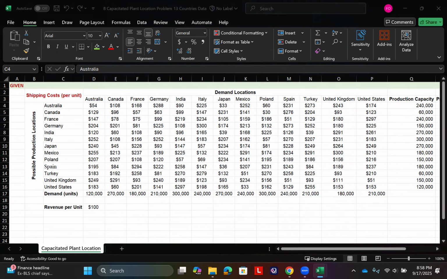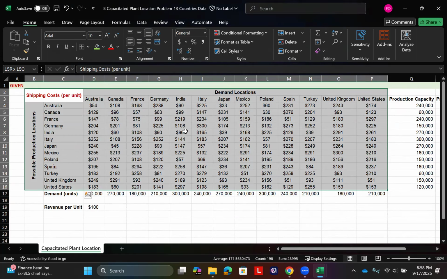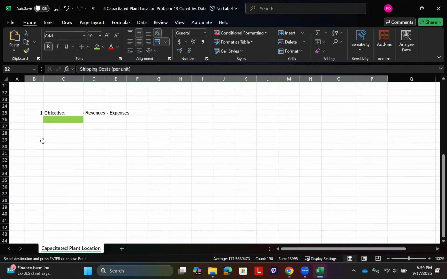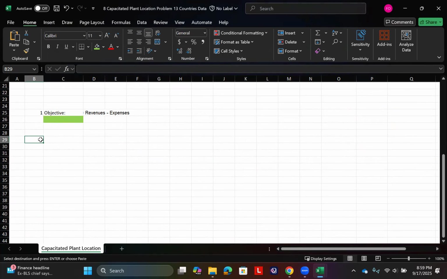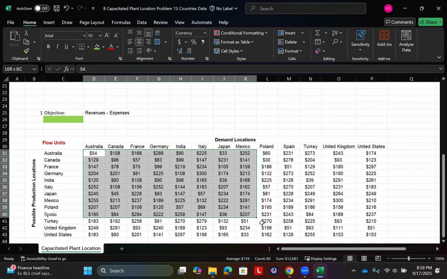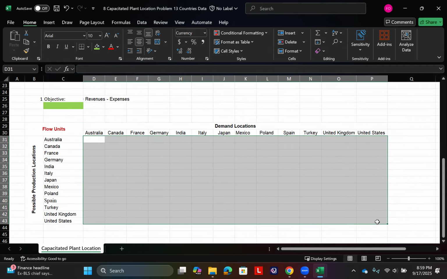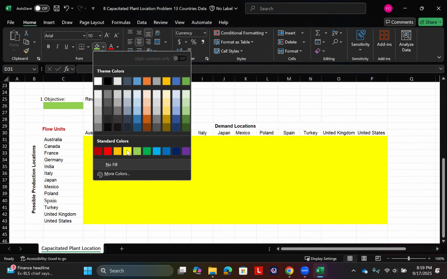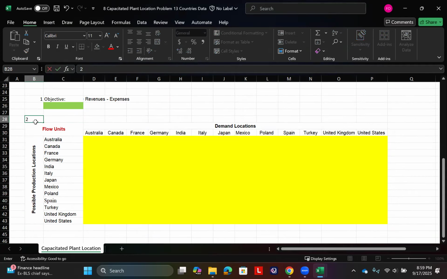So to be able to do that, I will just copy this area right here, Control C, and then I will paste it right here, Control V. And these are not going to be shipping costs, these are going to be flow in a number of units. And I would like to delete all these values because instead of dollars, I will have flow amounts. So I like to use decision variables as yellow cells. So these are my decision variables.